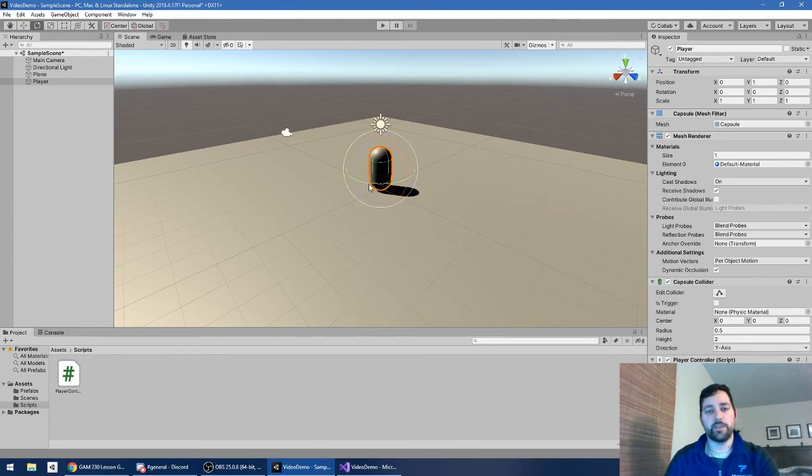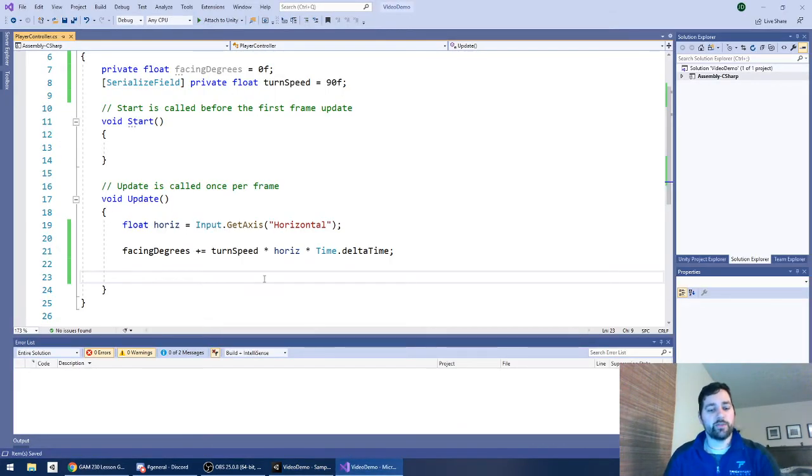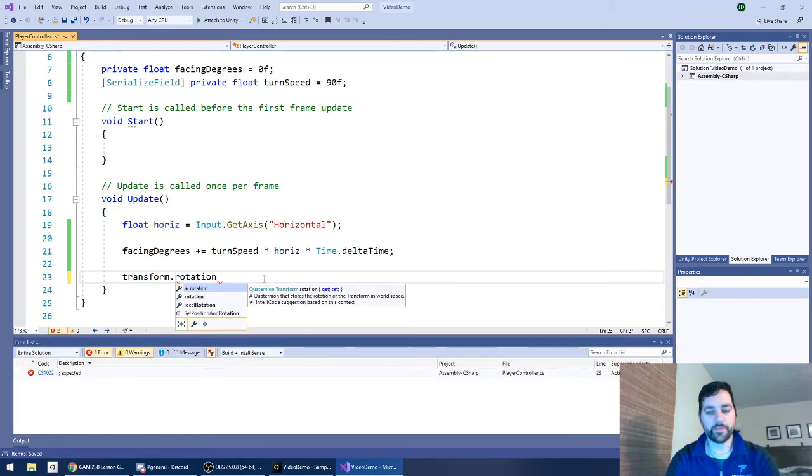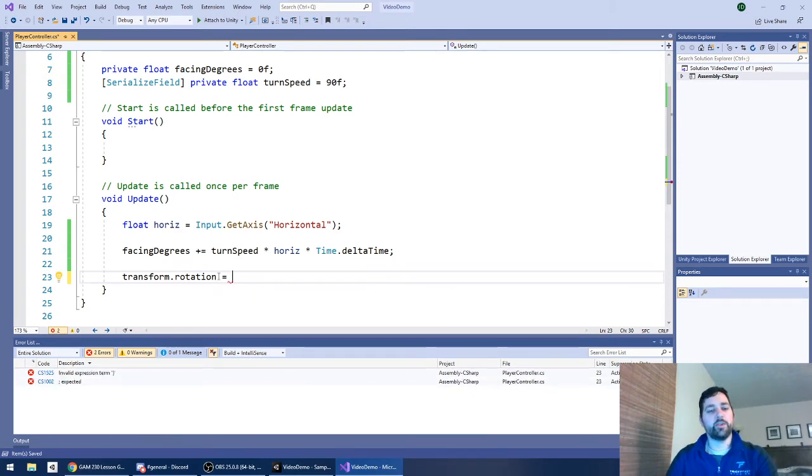If I look at this green one, green is the axis that I want to rotate around, and that's the y-axis. So it's like a top with a line straight through it, and it's spinning about that axis. So that's the one I want to rotate about. Transform.rotation. And I'm going to change my rotation by setting it using the equals sign.